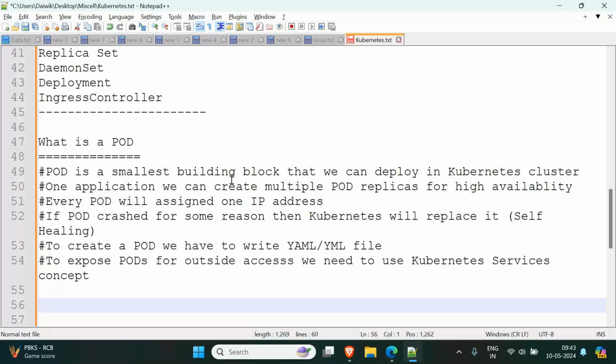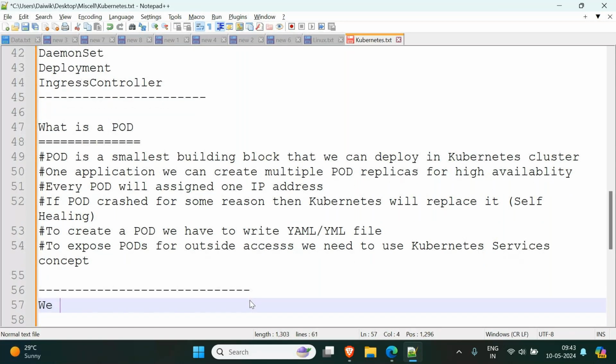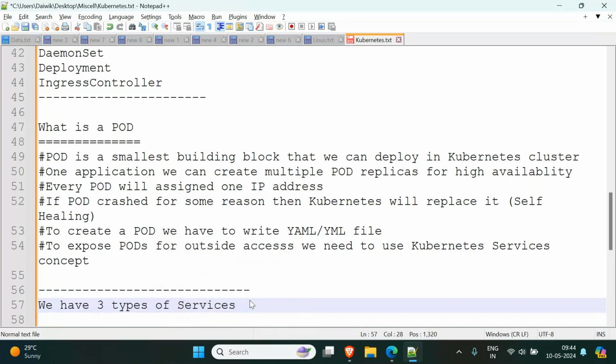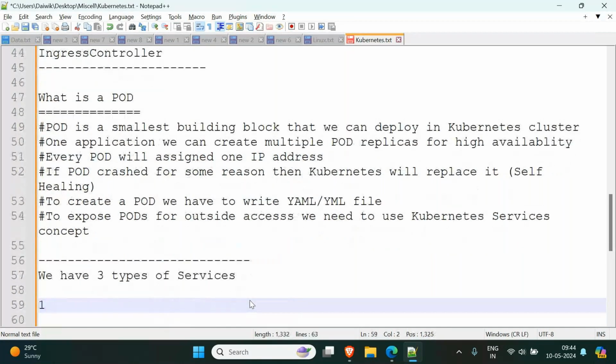Okay, there are three types of services. The first one is cluster IP. This cluster IP is normally used within the cluster.